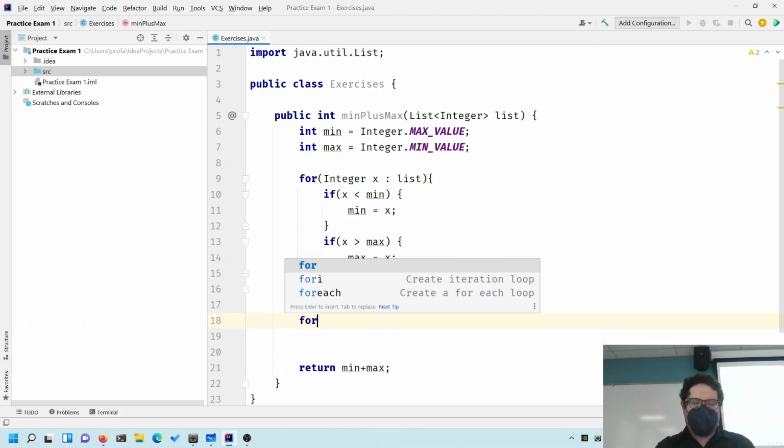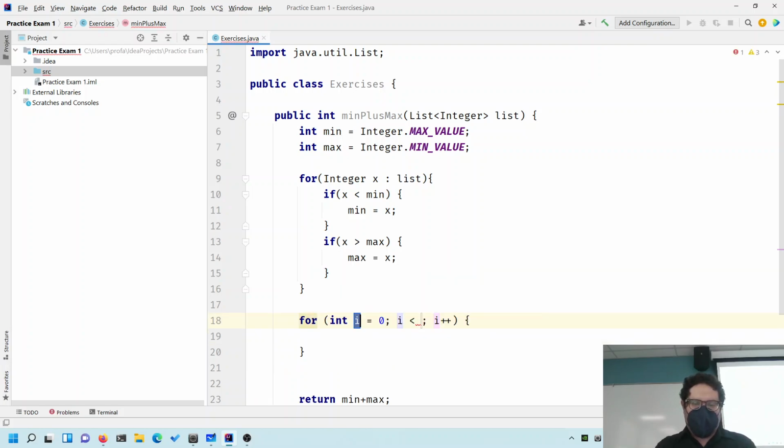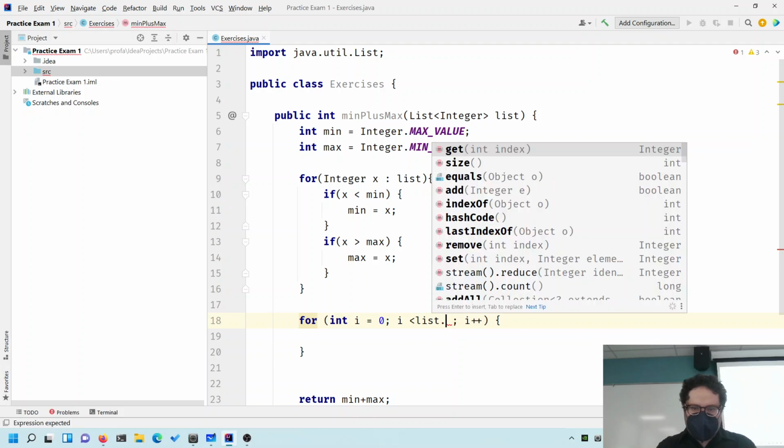And so the other way to do it was for i in, i is less than or equal to, let's see, i is less than or equal to list.size.